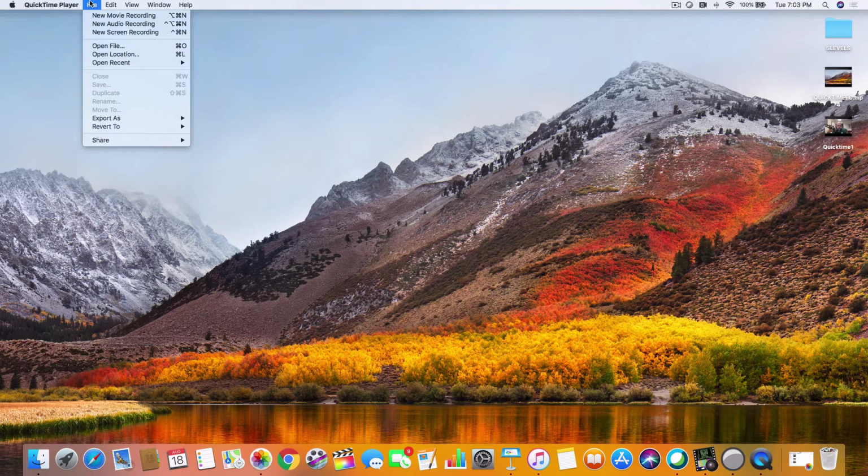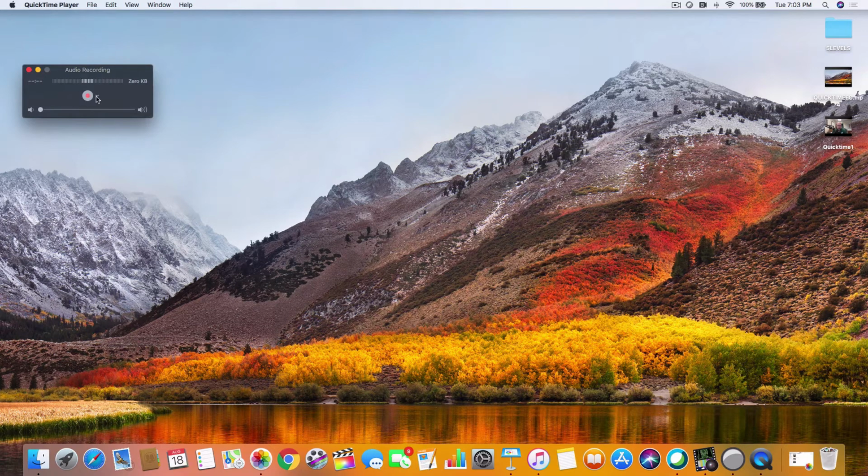The next one is the audio recording, and it works relatively similarly. So click on the audio recording, and it'll allow you to just click to record audio from either your external mic or an internal mic.